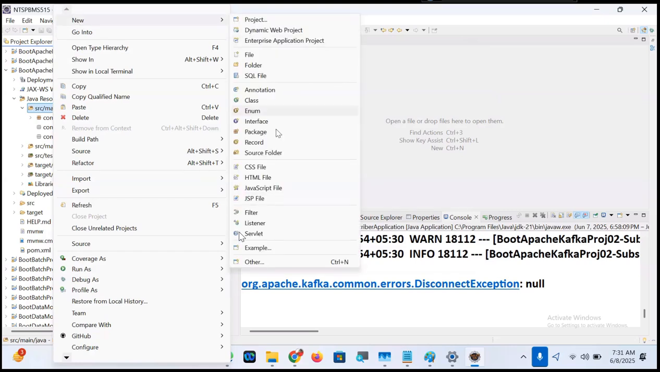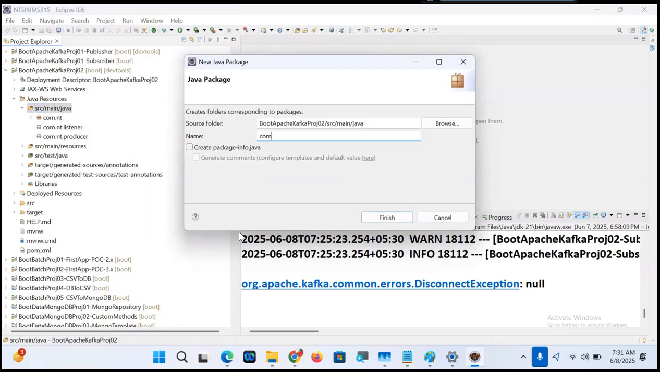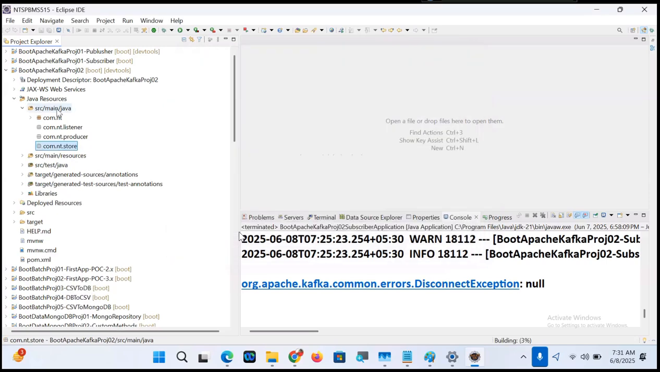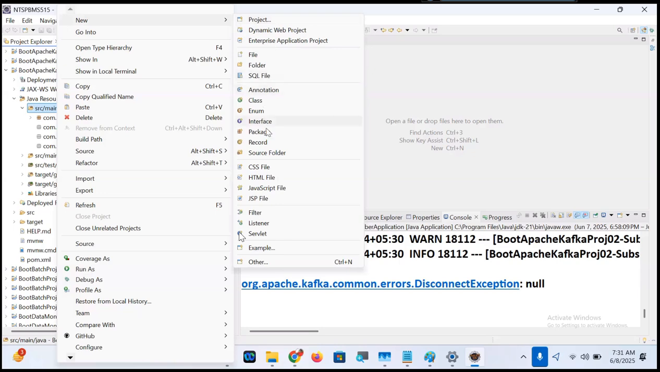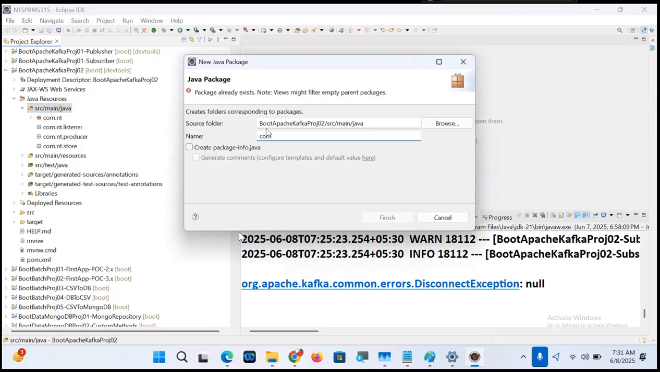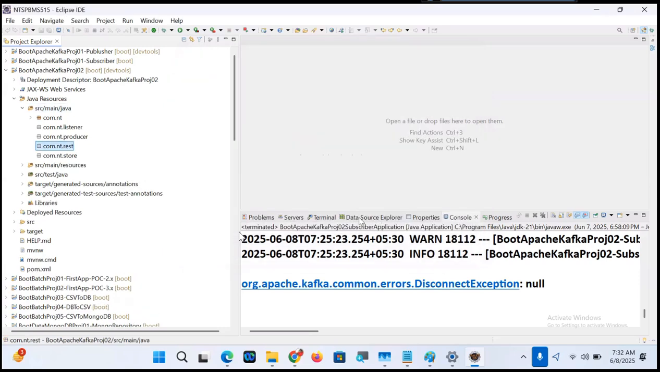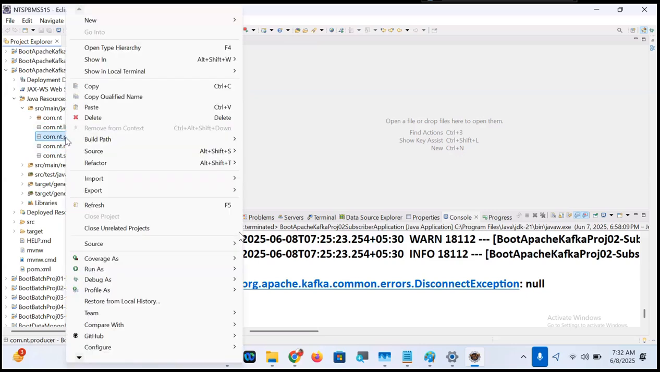Next, package com.nt.store. Here to maintain received messages. Next, package com.nt.rest. Rest controller. A rest controller is also a normal controller. The people who just know MVC don't think much. Rest controller is also a normal controller. Okay. But some extra facilities are there. You will study in RESTful web service. Okay. Yeah, first let me complete this producer part, guys.